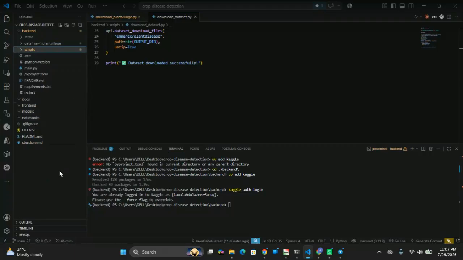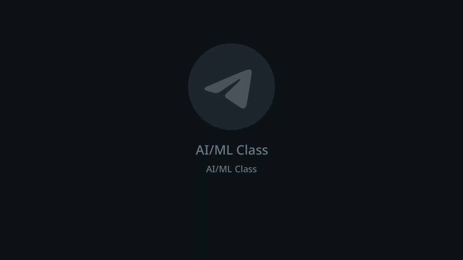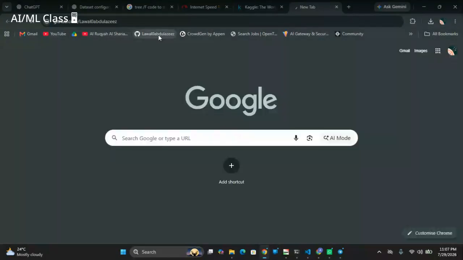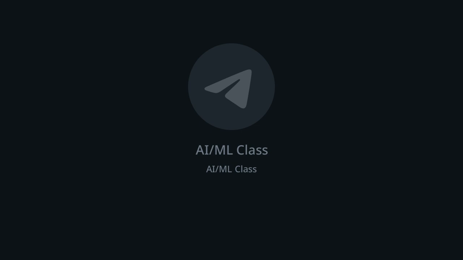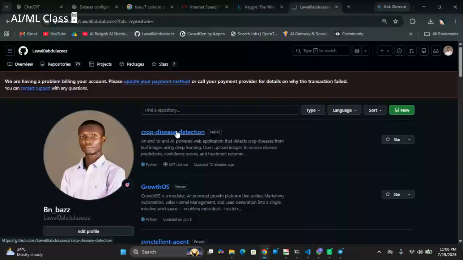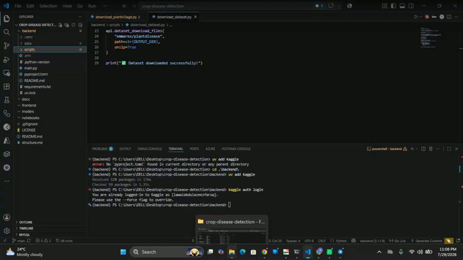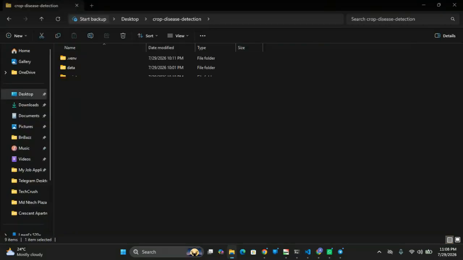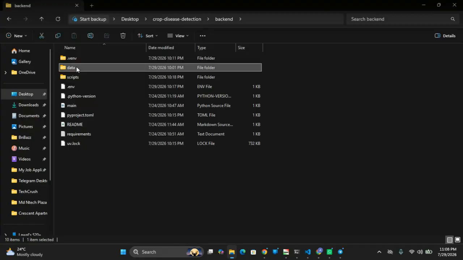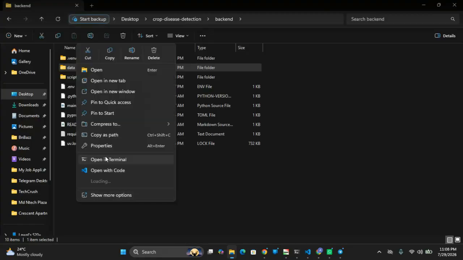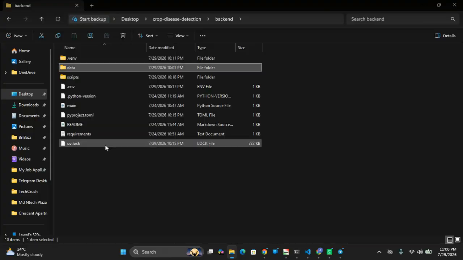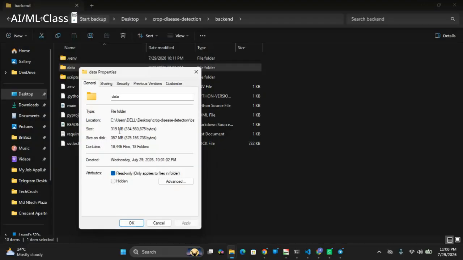After that, I tried to push to GitHub. Let's see our GitHub. Now I've pushed to GitHub. While pushing, I tried to make sure I don't run into a lot of issues. Why? You can see our dataset is very heavy. Let's come to the backend here and try to see the properties of this folder. You can see it's very, very heavy.